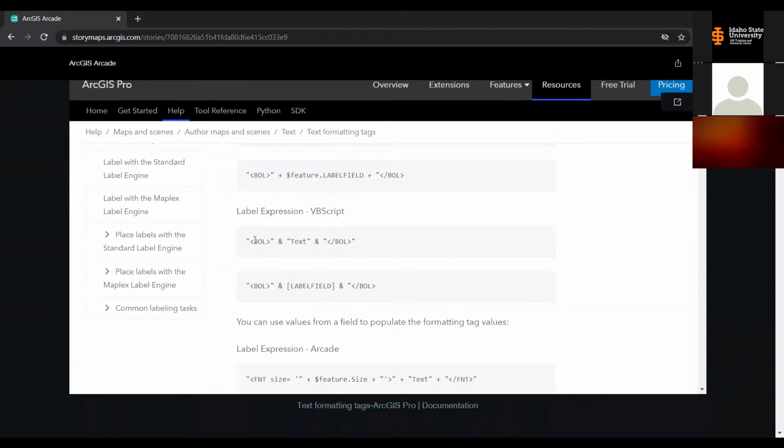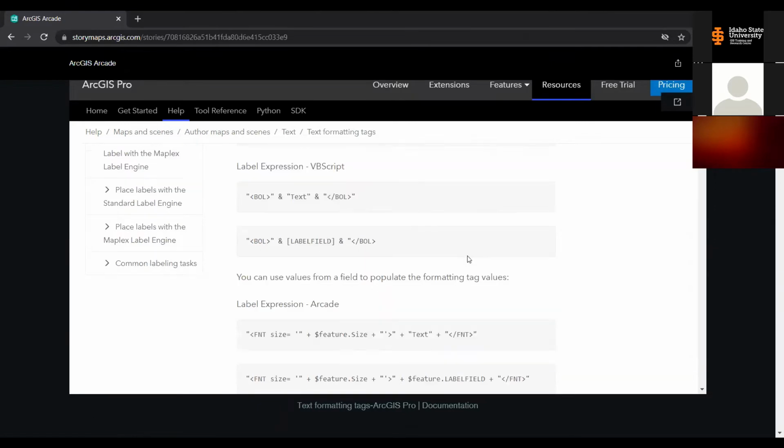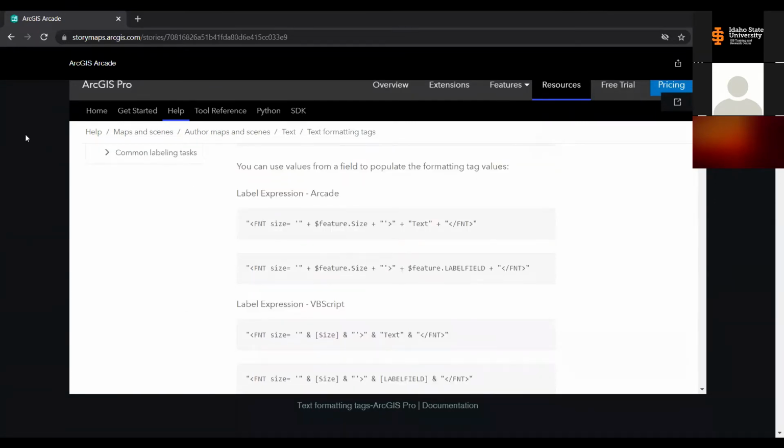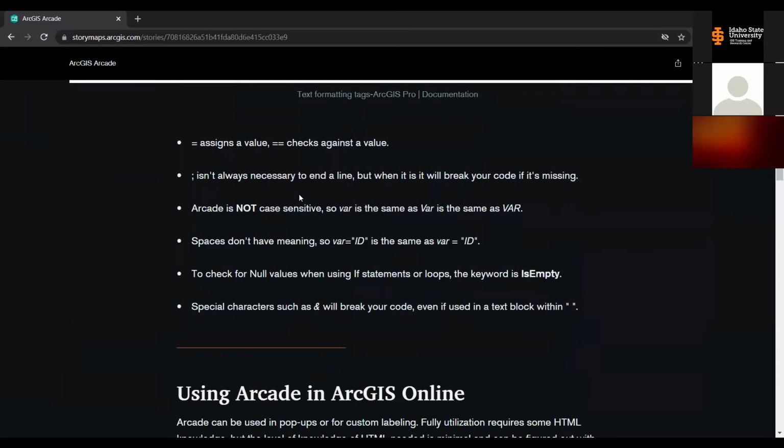which looks different than a label expression in Visual Basic. So they cover this really nicely on this site. And again, their developer sites are amazing and cover really good information. A couple other little things.